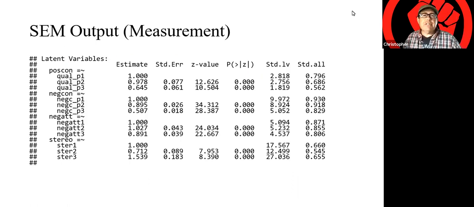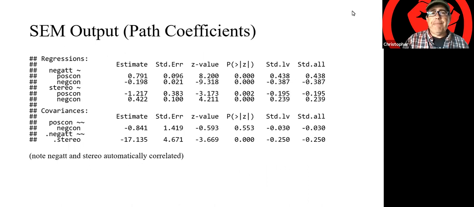In terms of the output here, in terms of the measurement model, this is just whether each of the variables goes with the predicted factor. You can see they're all significant, and that's really the only thing we need to check out there.